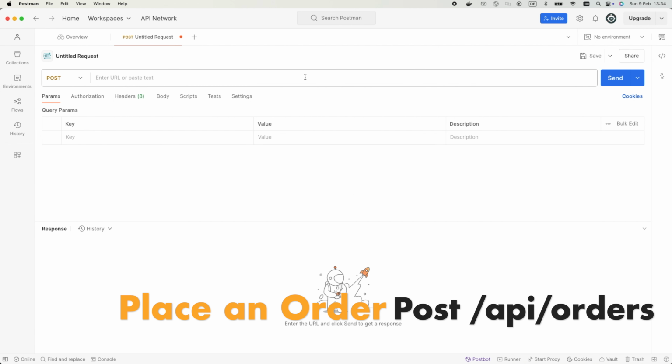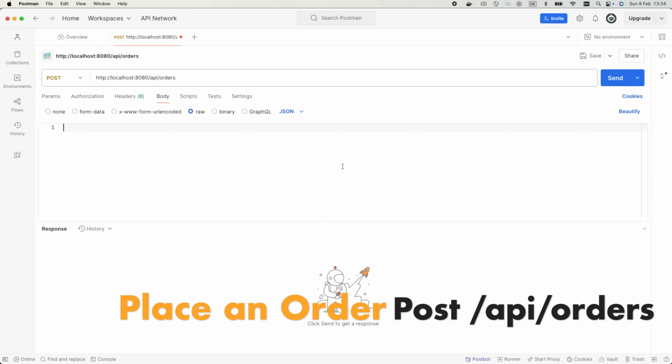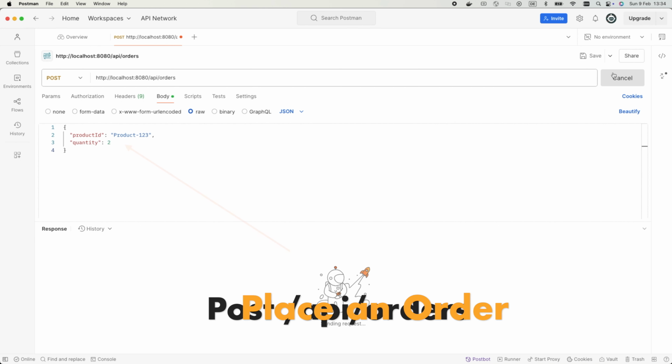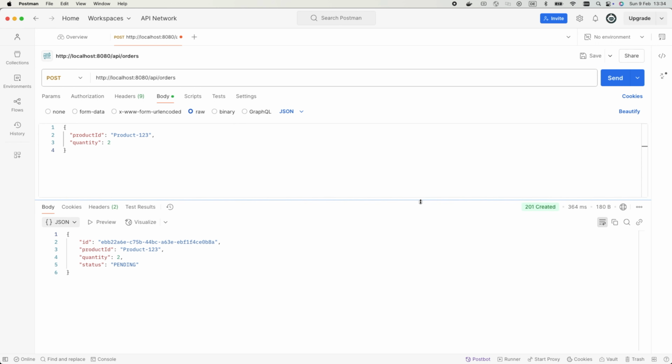Enter the URL localhost:8080/api/orders. In the Body tab, select raw and JSON. Enter a simple order in JSON format like this, with a product ID and quantity. Hit send. You should get a 201 Created response back, with the details of the order you just placed, including a generated ID and the pending status.